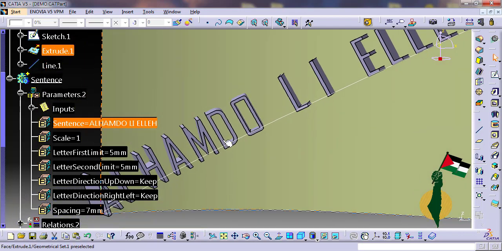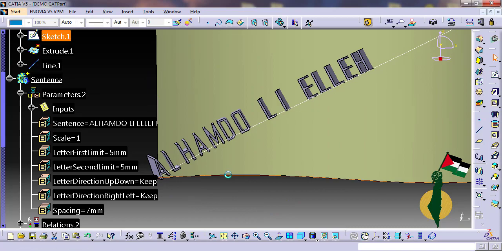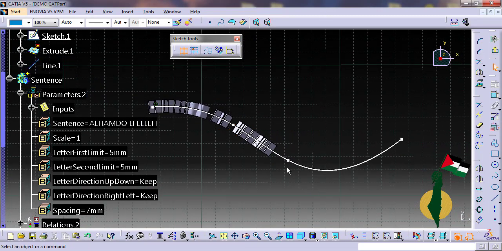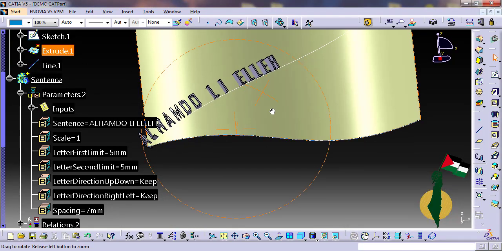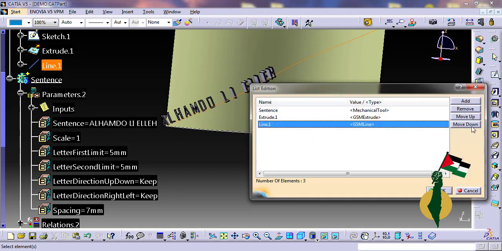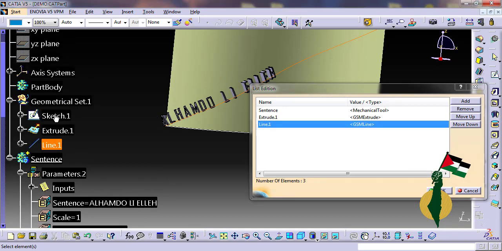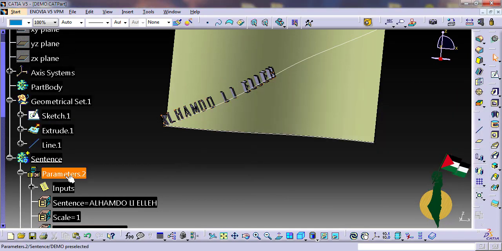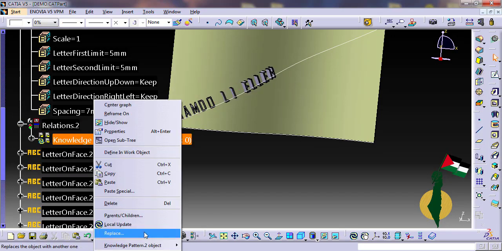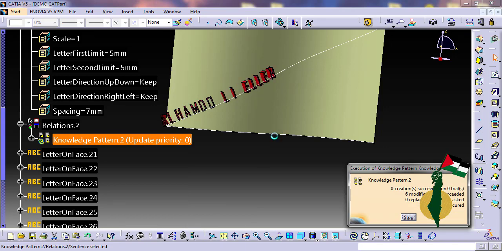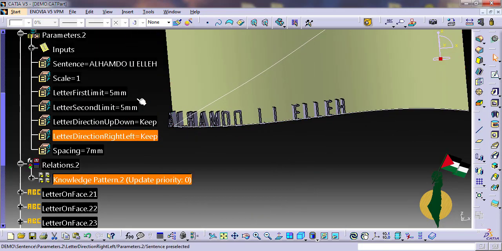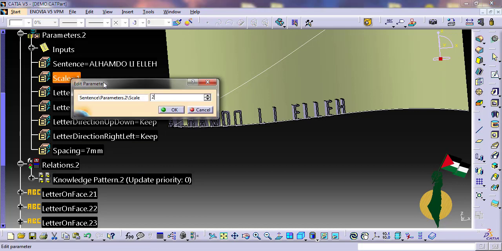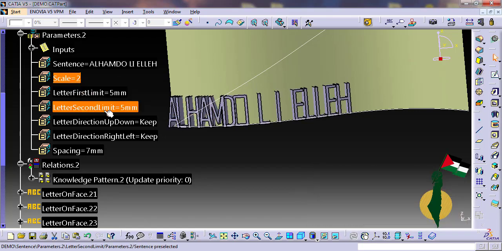The text is parameterized and associative with the geometry, meaning that it's adaptable to modifications of the references and the parameters. I can even change the input if I want. Change the curve, for example. Update this pattern, this knowledge pattern. And I have the text following a new curve. I can even change the scale, the spacing between letters.